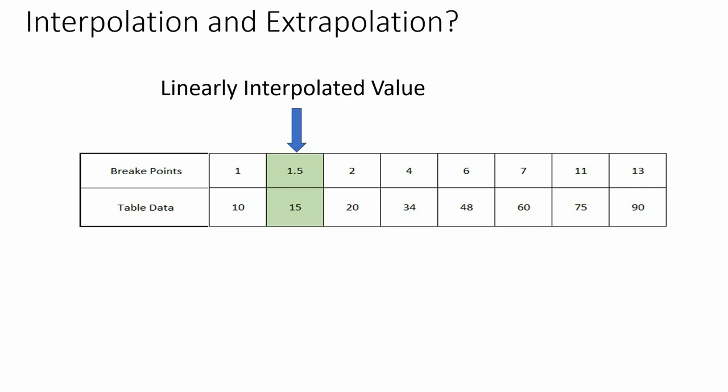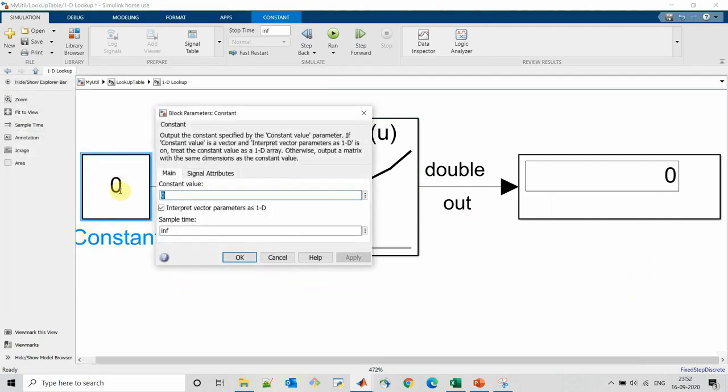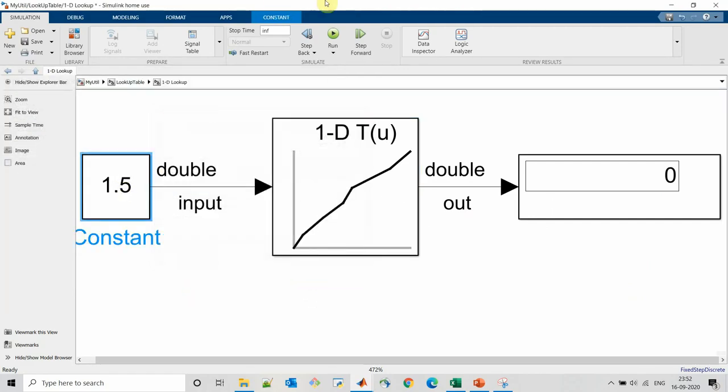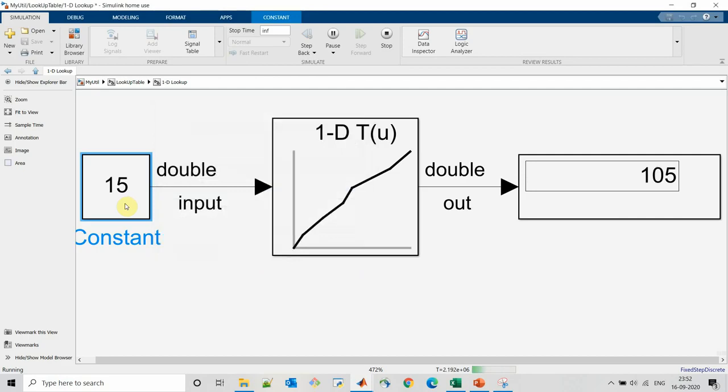Similarly, if you want to specify any input which is out of the range of these particular breakpoints, this will be calculated by extrapolation methods we have selected. Let's try changing our interpolation method and see its impact on the output. So with linear interpolation method for 1.5 input, we are receiving 15 as output, and for input 15 we will receive 105 as output.